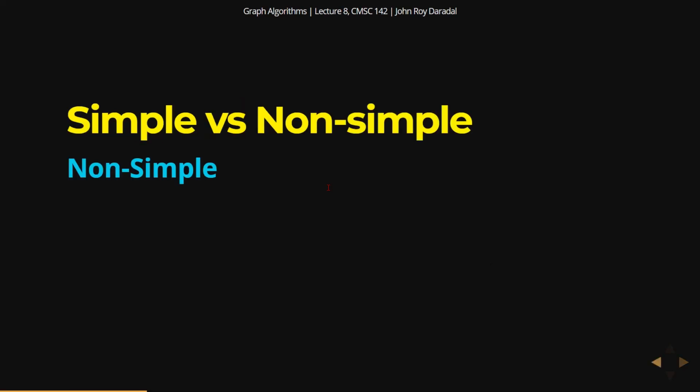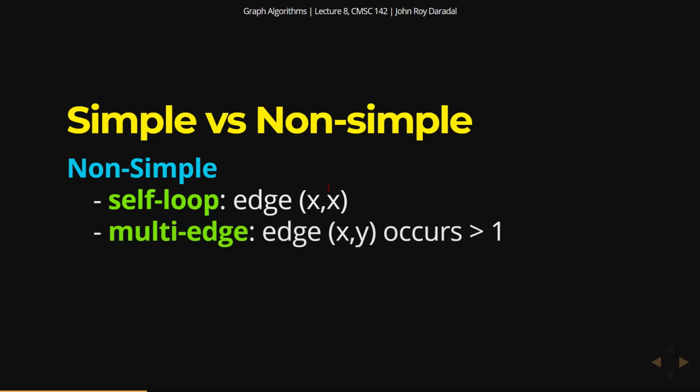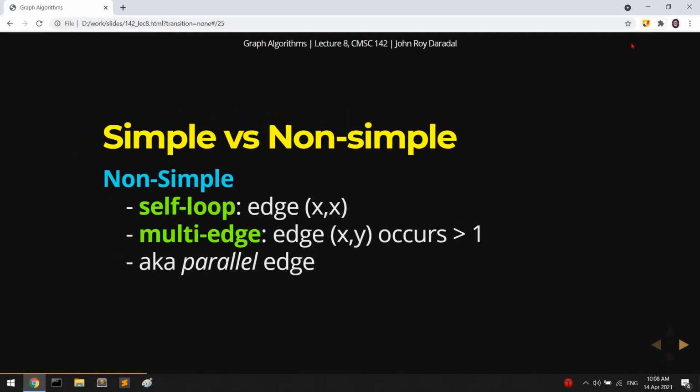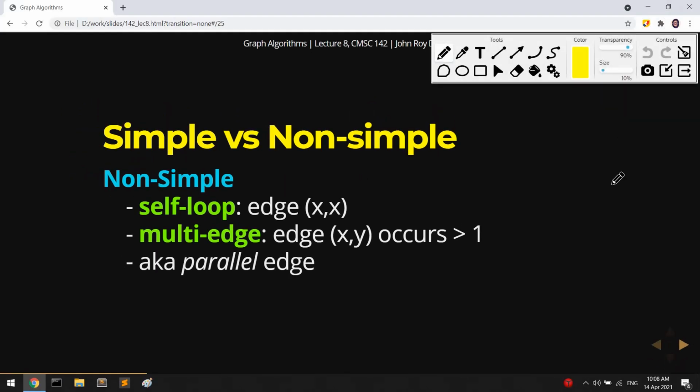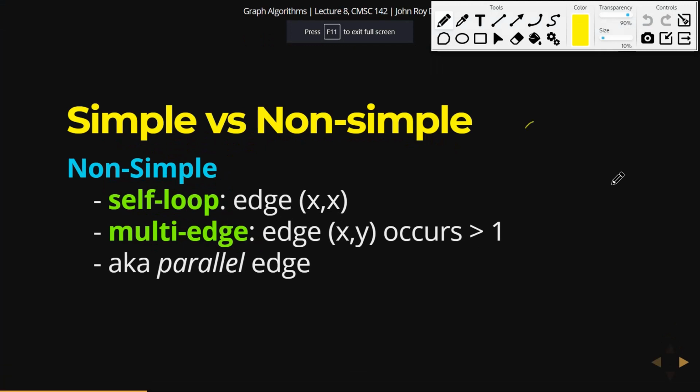Next, we have simple versus non-simple graphs. A non-simple graph is when you have self-loops wherein the edge goes from X going back to X, or if you have multi-edges like a parallel edge, so the edge XY occurs more than once. An example of a non-simple graph is when it has self-loops like this.